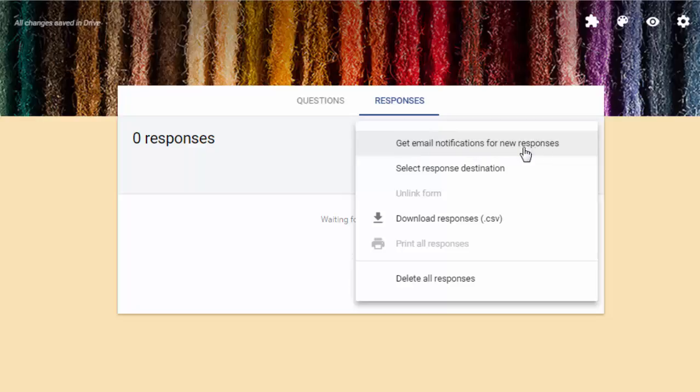For instance, as tech facilitators, we have a form for you to request us. And we have this checked because it's random. We don't know when you're going to request our services, so we want to get an email that tells us that you filled out the form. Okay, but if this is just like a classroom quiz or test, you may not want that. So it depends the purpose of your form.